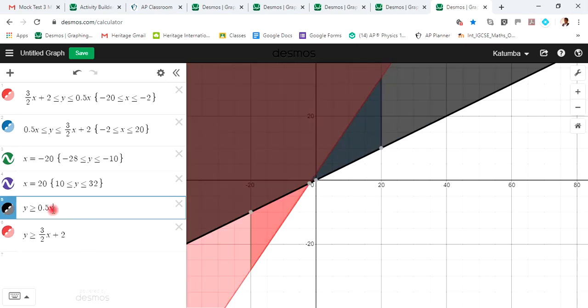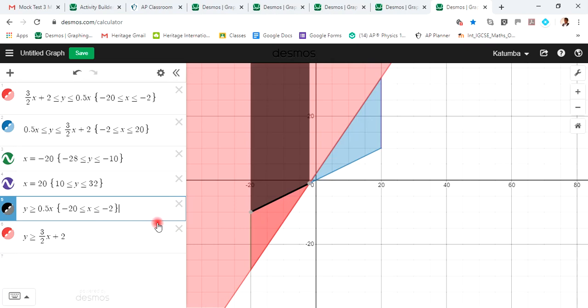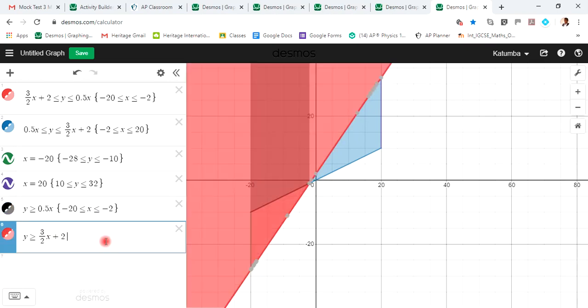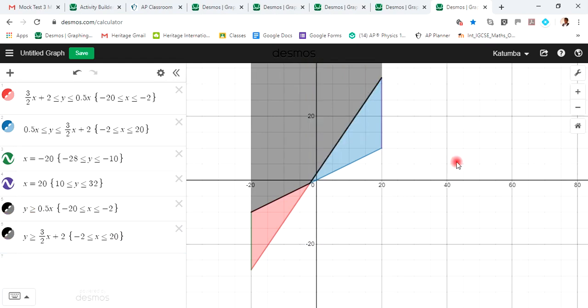For this line, y is greater than 0.5x, I'll only shade it from negative 20, x value domain, negative 20 to negative 2. Just that. And then for the red line, shading everything above it, I'll shade it from negative 2 to positive 20. This is the domain that I'm restricting. Now the different colors can be solved easily. I can just make them look like they're the same color so that it looks like one shading.